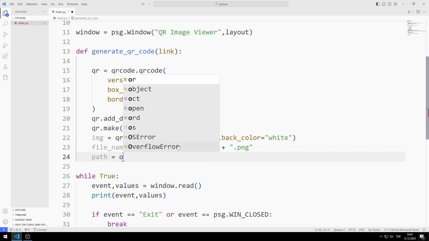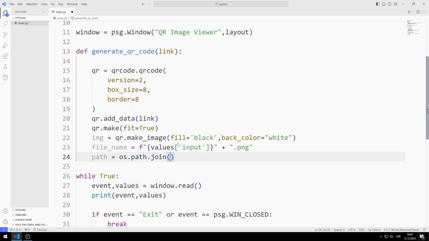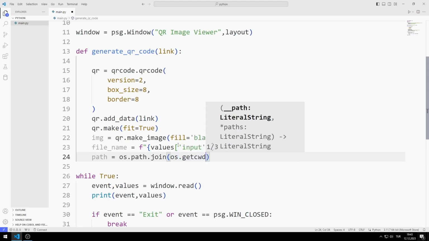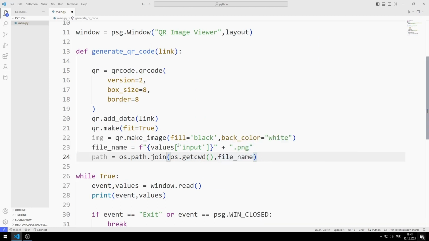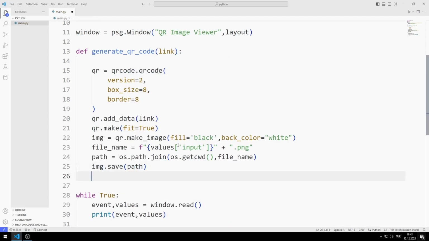The os.path.join method in Python joins one or more path components intelligently. I access the current directory using the getcwd function. I join the current directory with the file name. This is how we determined the path where the file will be saved. I saved the image with the save function. I sent the path I specified to the save function. Then I return the path.